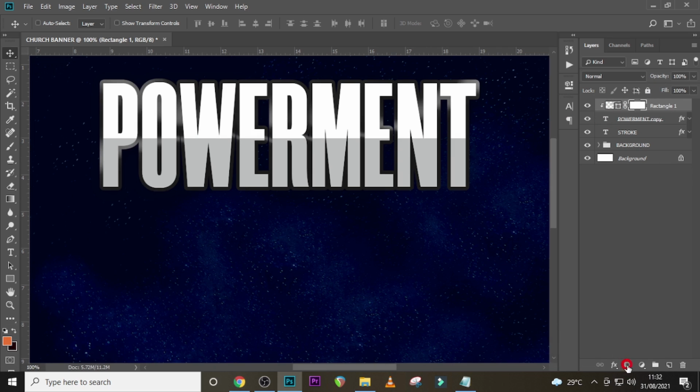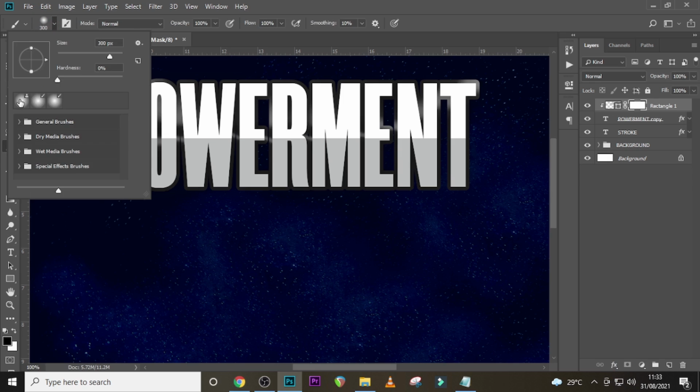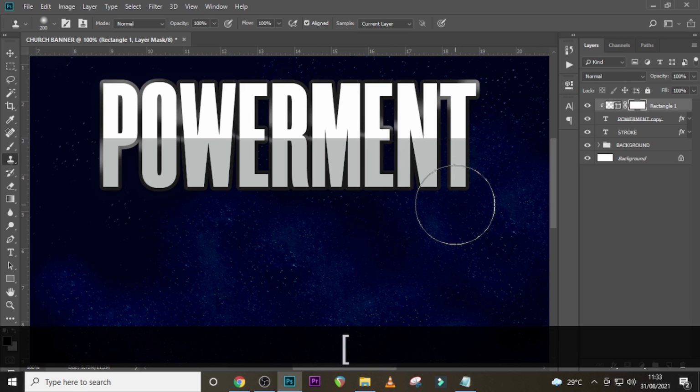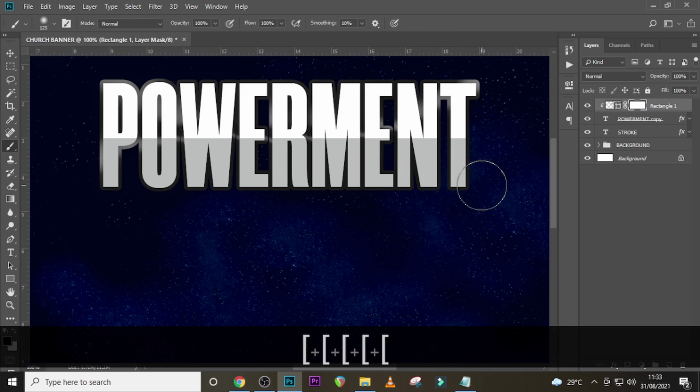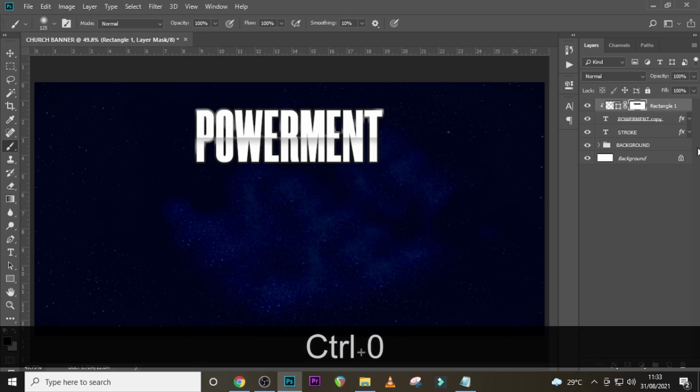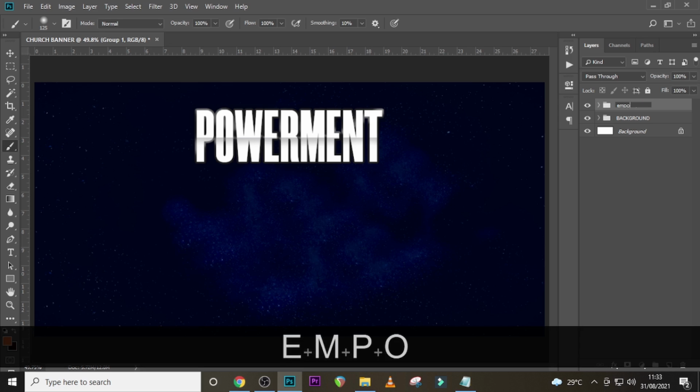Give it a mask. Pick your brush tool. Set here to black. Here to soft, hardness to 0, opacity 100, flow 100. Click on the mask area. Make sure your caps lock is off. Click on your brush, and then clean around this area. Don't go too far. Just clean this area. And just like that, you end up creating an effect like this.